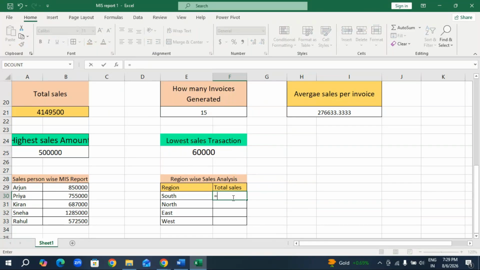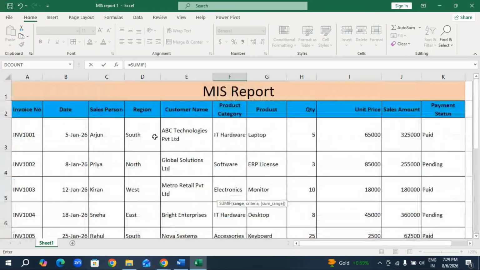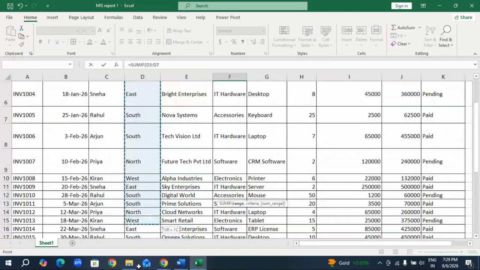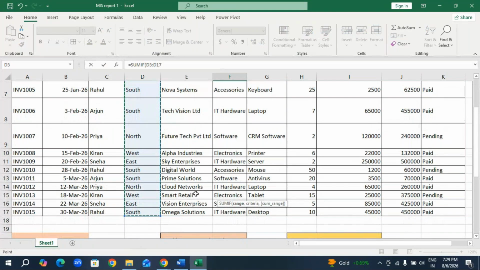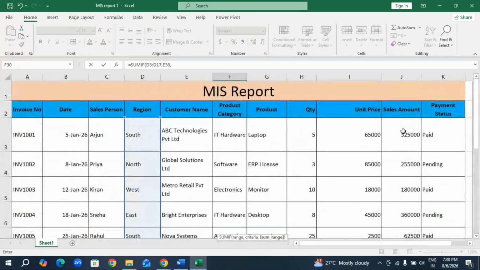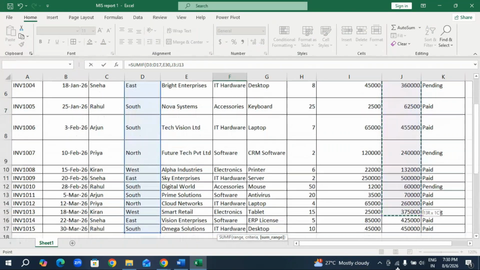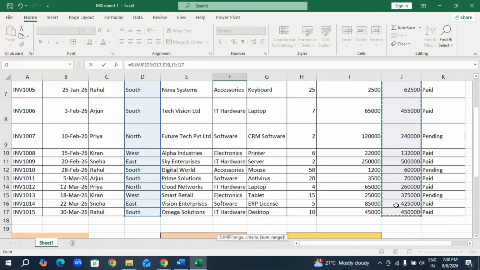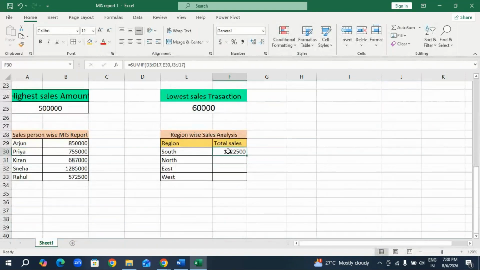So that's why SUMIF. Range means this is the region range. Select the entire region, you selected the range. Okay. In this range, what is your criteria? Criteria, south is my criteria. Comma. Next, it's asking sum range. Sum range means total amount. Enter. Now see, this much amount we got in only the south region.